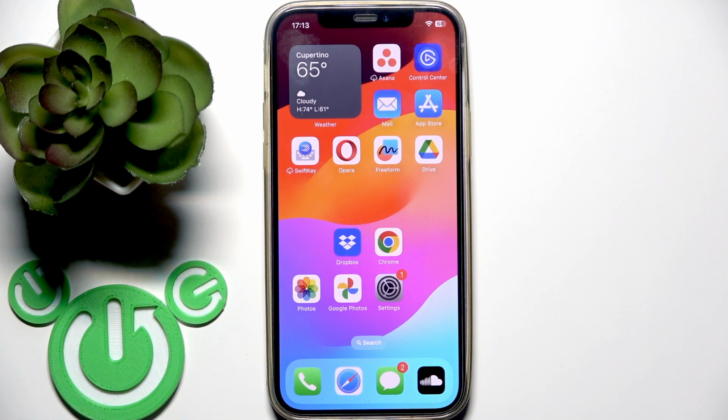Hello everybody and welcome. In this video I'm going to show you how to deactivate Google Photos.